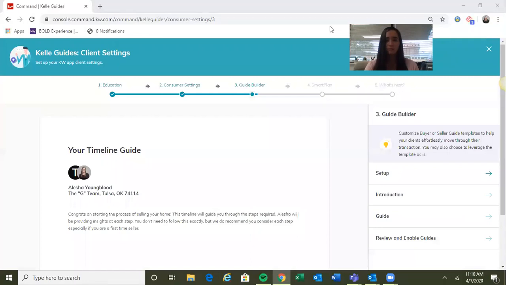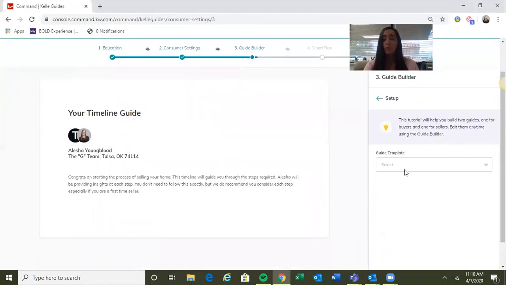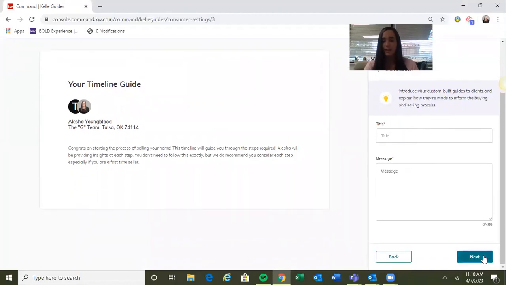All right. Okay. Then we're in the guide builder. So this is where you're able to edit your buyer and seller guides within the app. So if I click on Setup, it's going to ask me, okay, which template do you want to work on? I'm going to go ahead and pick the buyer's guide, click Next.